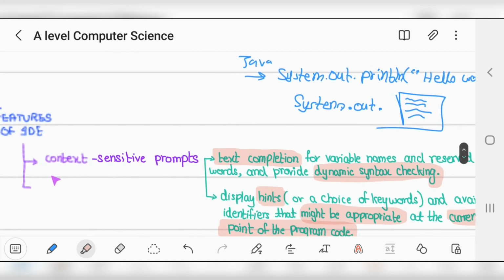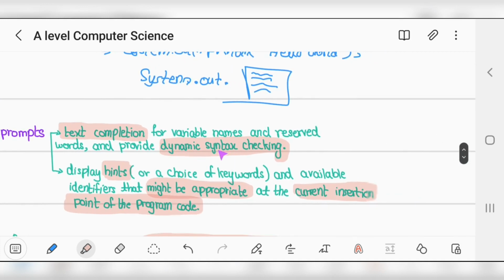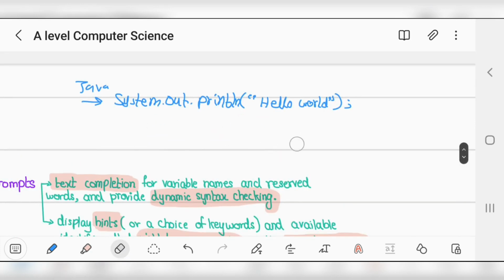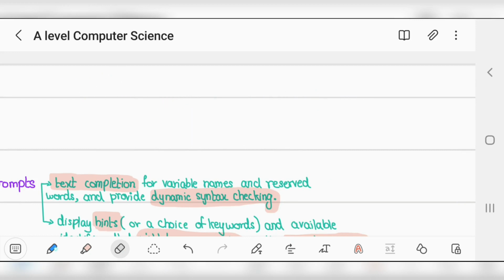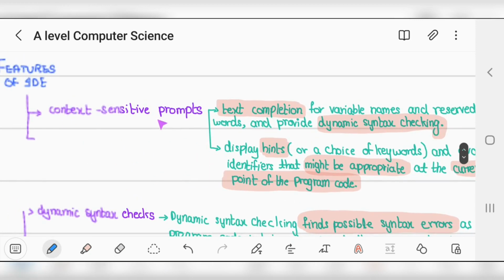So the context center provides dynamic syntax checking. It checks the syntax, and then it gives some suggestions and hints, a choice of keywords and available identifiers that might be appropriate at the current insertion point of the program code. You will learn more about this when you're doing code, right? So this is context-sensitive prompts.